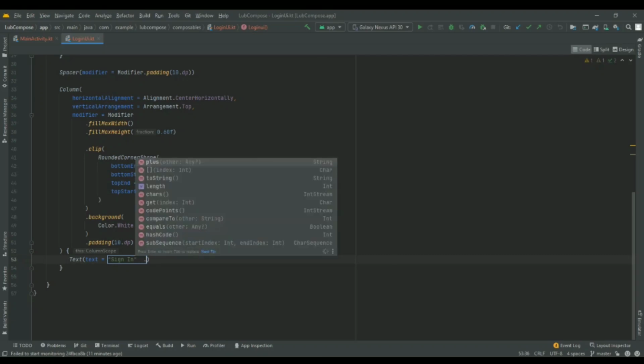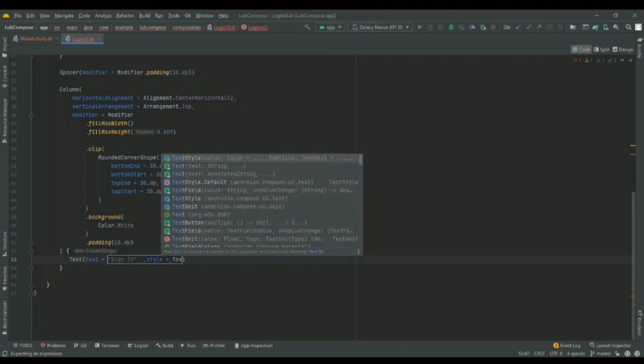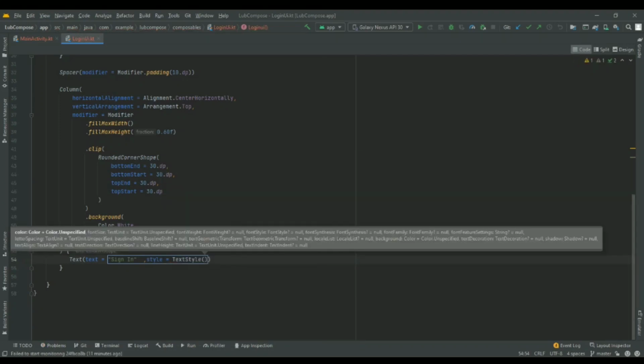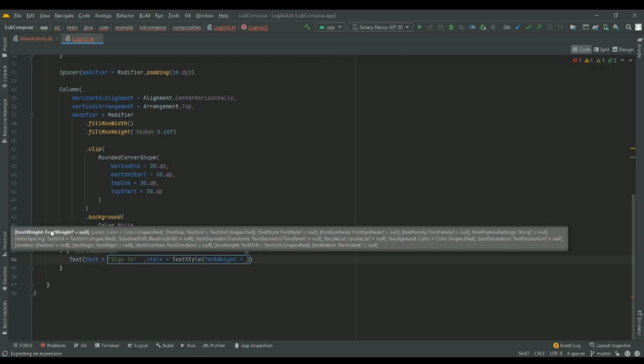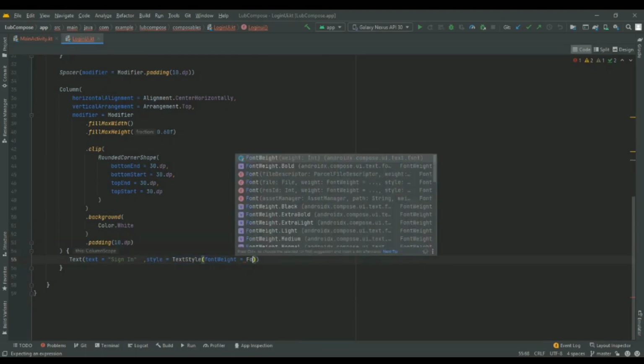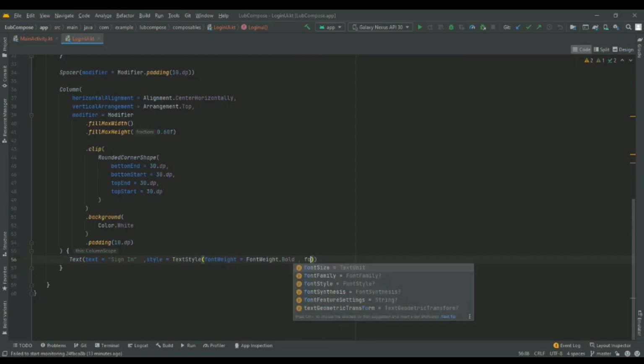And then we'll add the style. Style will be text style. We can add font, see, we can add font weight. For example, font weight, you can see we will add a bold font. So here we can add the bold, and then we'll choose a font size.